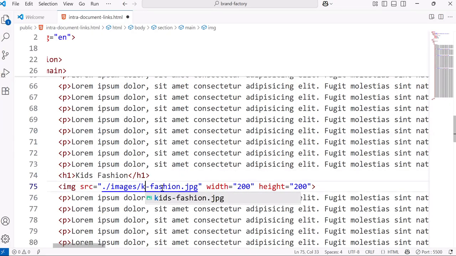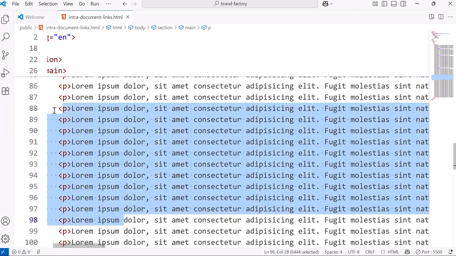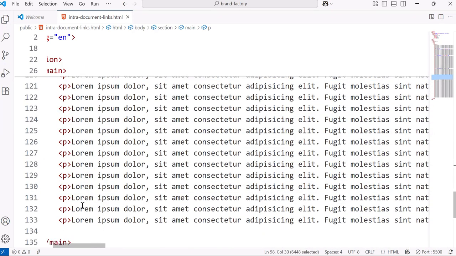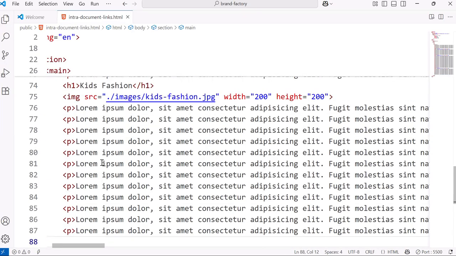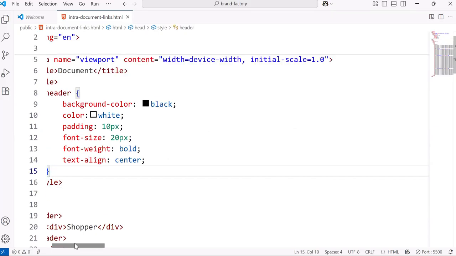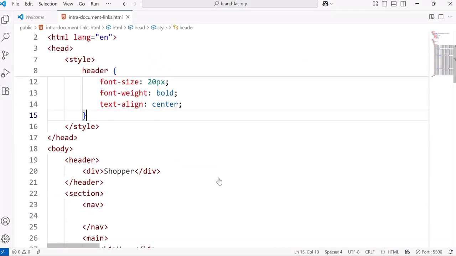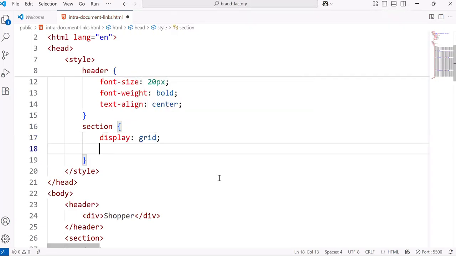Okay. This is enough. So we have a lot of content. That's enough. Okay. Now, what is the style I'm giving here is, let's go to the style. In section, I will keep display as grid template columns, 2 fraction and 10 fraction. Left side 2, right side 10.